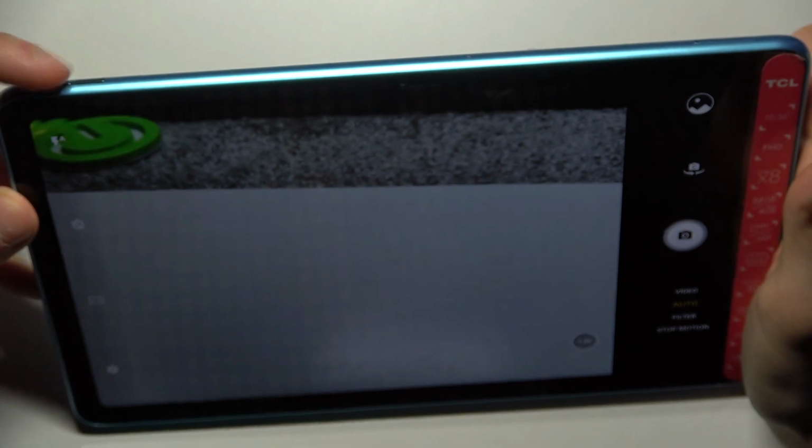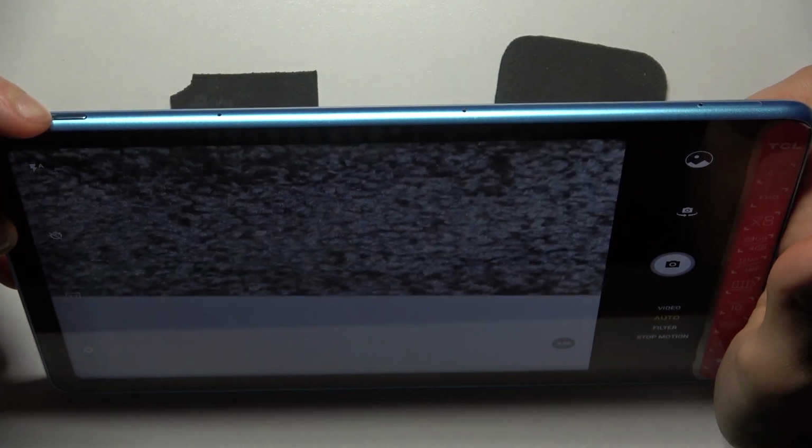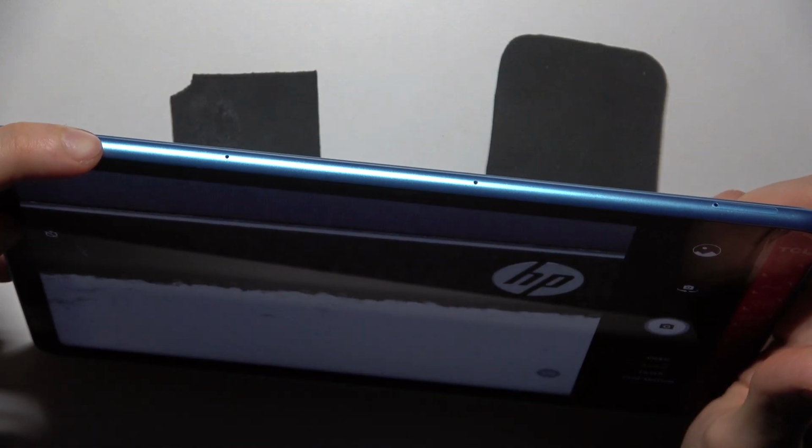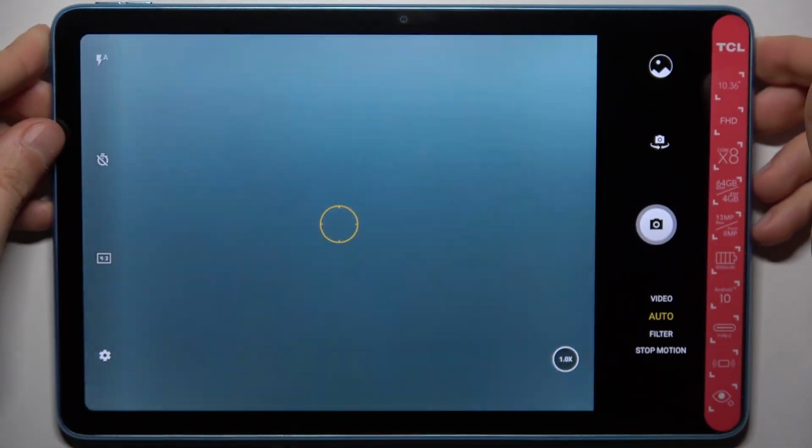So as you can see right now, with volume buttons I can zoom in or zoom out. So yeah.